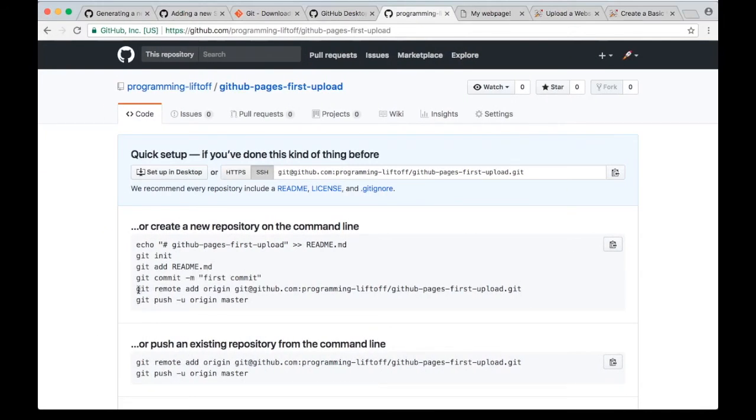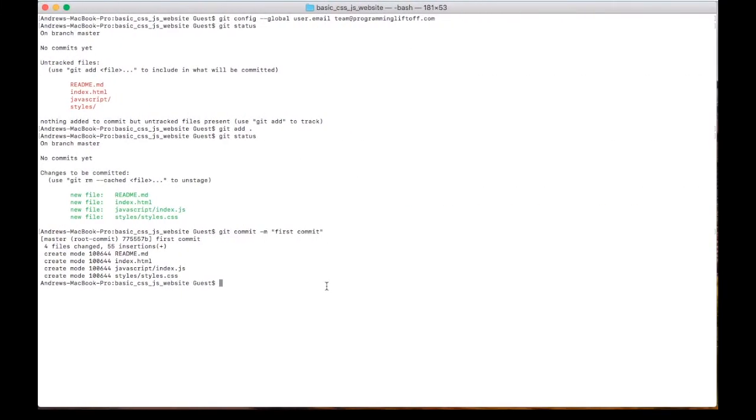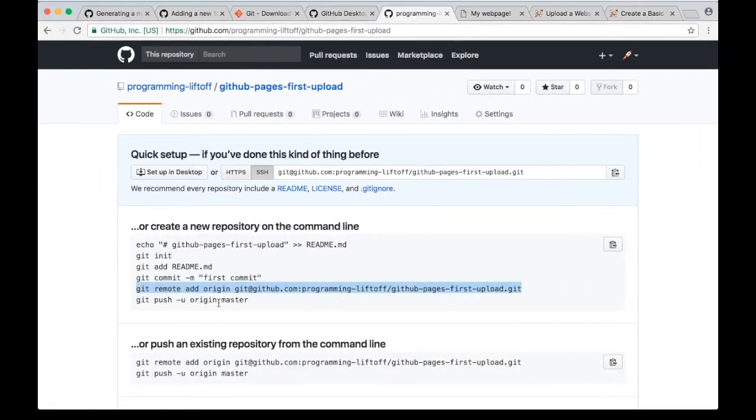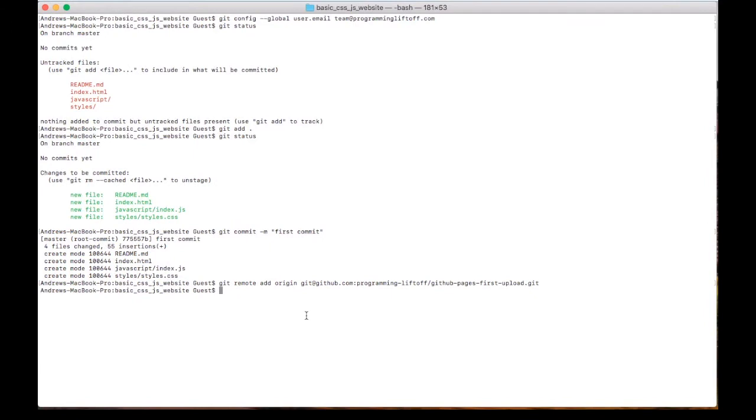And you can see the next step, they say to add the origin. So make sure you have SSH selected, and then copy this. It's easier than typing it all out. That'll tell it, hey, when you push to the repository, this is the URL that you should send the files to. Alright, and then it says git push -u origin master. So we'll go ahead and do that.